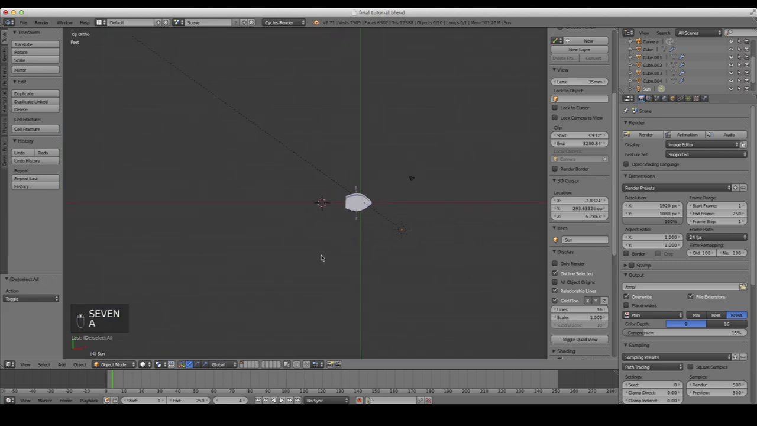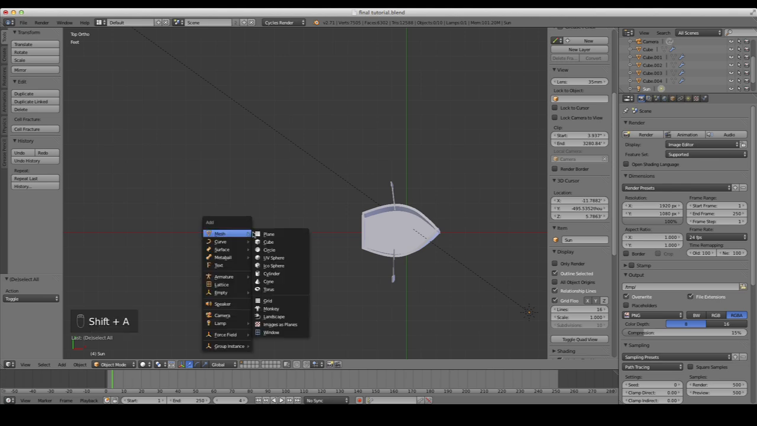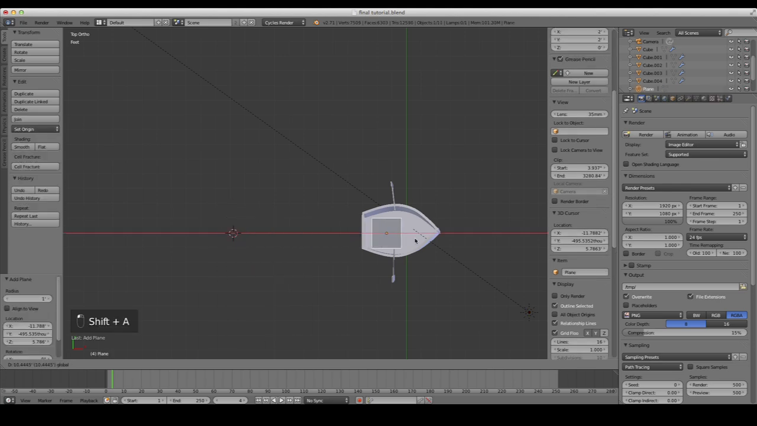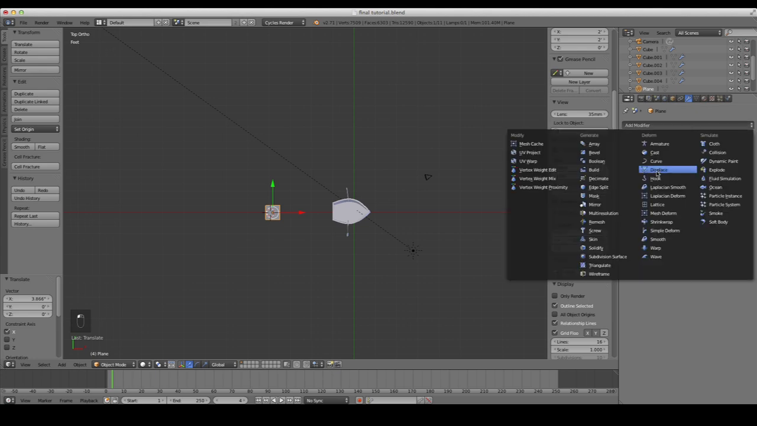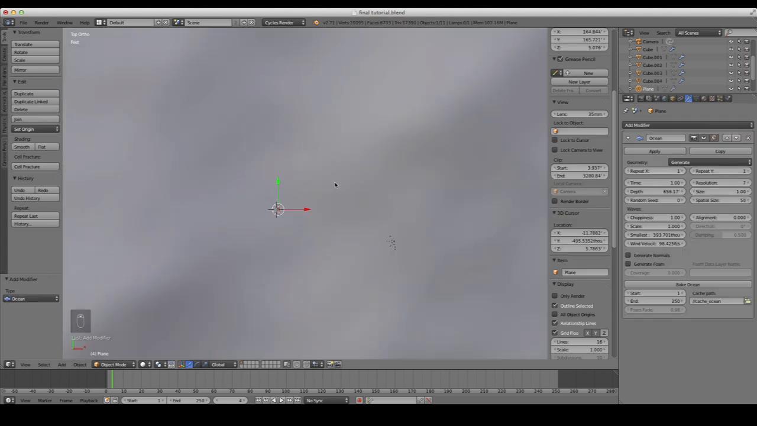Okay, so now we want to get into the fun part, which is the water. And to do the water, we're going to be using the ocean modifier inside of Blender, which is a lot of fun. If you didn't know Blender had an ocean modifier, I'll just show you how it works. So to do that, we'll just press Shift A and add in a plane. Move this plane over. Actually, we can leave it there. Then we'll go over here to the modifiers panel, which is this wrench, and we'll click Add Modifier and select Ocean.